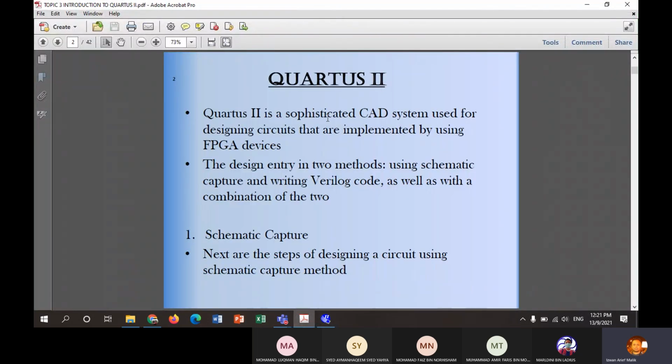So Quartus 2 is a sophisticated CAD system used for designing circuits that are implemented by using FPGA devices. So the design entry is in two methods, either using schematic capture or writing Verilog codes. Okay, so ada dua cara penggunaan, sama ada nak menggunakan schematic capture ataupun menggunakan Verilog code, as well as a combination of the two. So kita boleh combine, nak gunakan dua-dua dalam satu file pun tak ada masalah. Okay, so we look into the first one lah, the schematic capture. So next are the steps of designing a circuit using the schematic capture method.